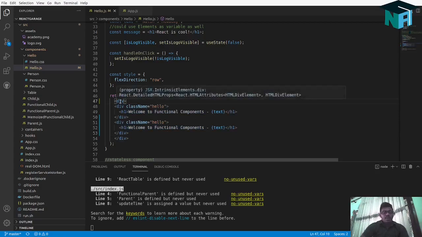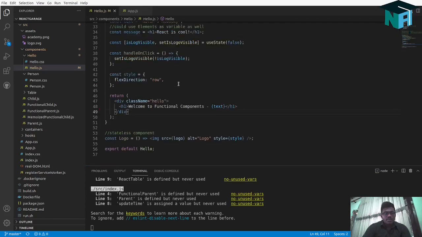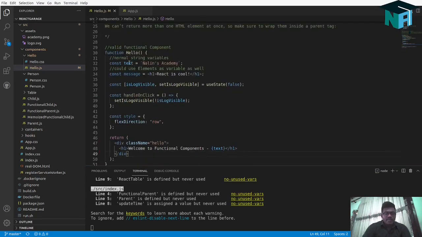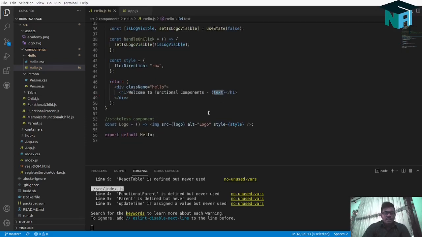So now after I add this div, it has the parent element. Let's do some more changes to my hello component. I have defined a variable in line number 32. The text is a string, and I assigned the string as Nalin's Academy. Now we'll see how I could use this variable in my component.